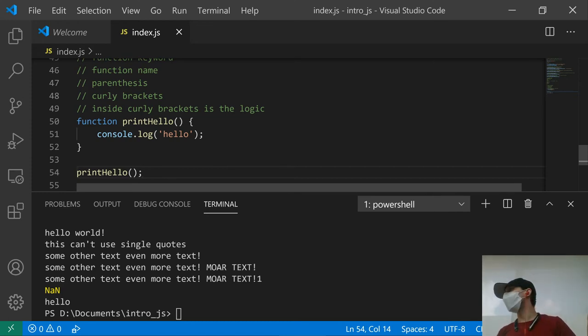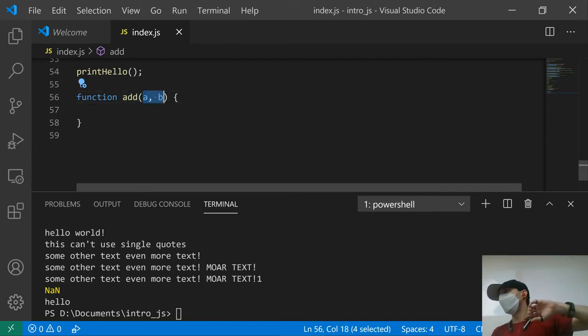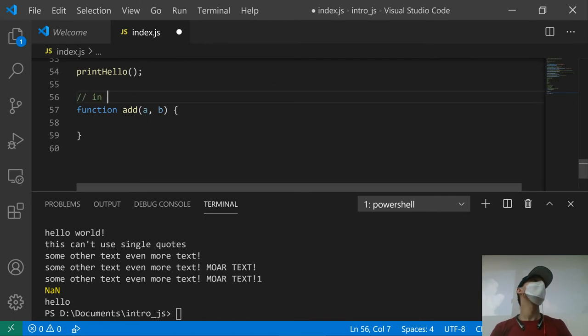So now we talked about input, logic, and output, right? But there's no input or output here. Now technically this output is undefined, just a kind of preview for when we get to undefined later on. But if we want to do input and output, let's use this add example, okay? What is in between the parentheses is the inputs, okay? It's odd grammar, but whatever.